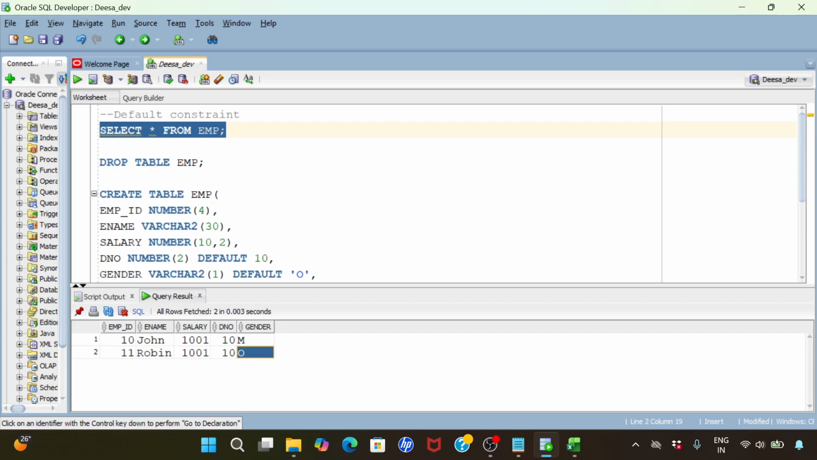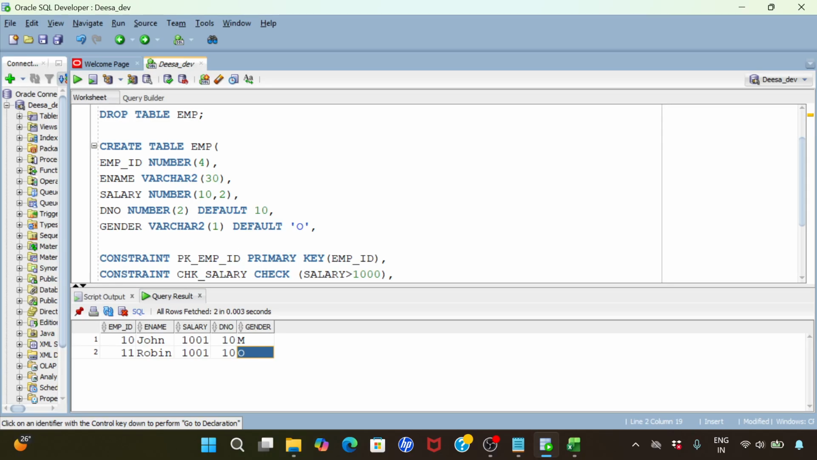So if you don't specify any value, the default value will be put, and therefore you will not miss out on a particular column having no value. It will just have a basic default value. And how to do it is very simple. You just go to the column, put default beside it, and then the value. If it is a number, just put the number as it is. If it is a string, you put it in quotes.